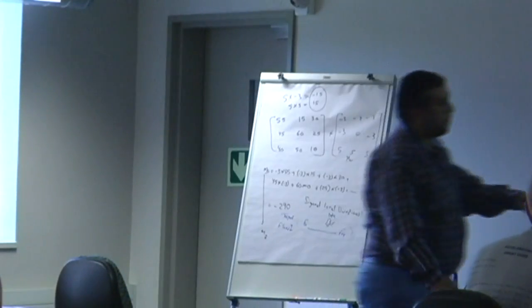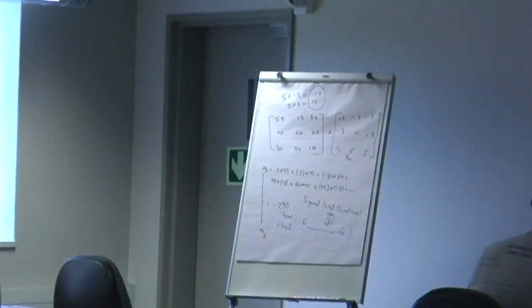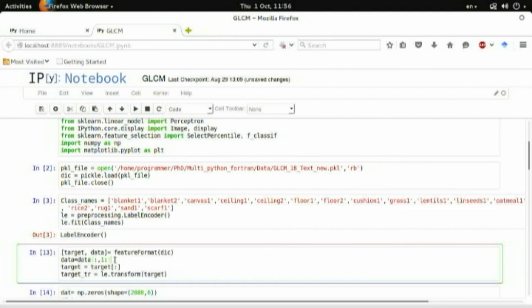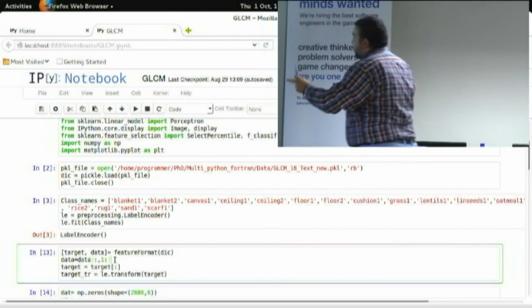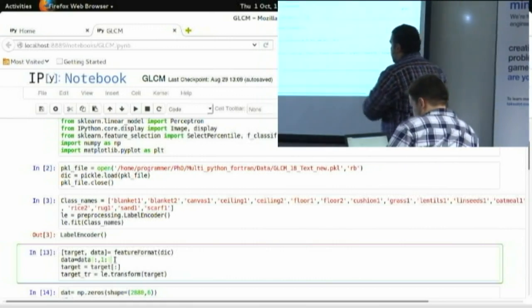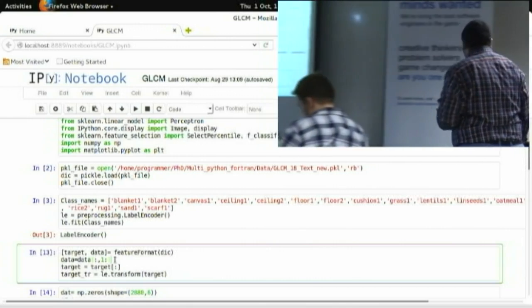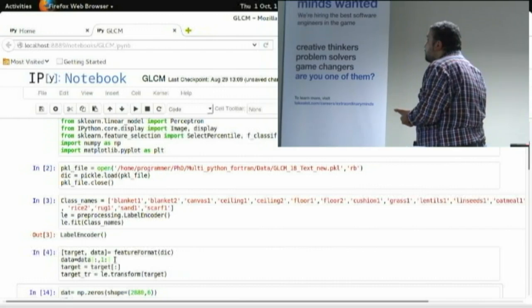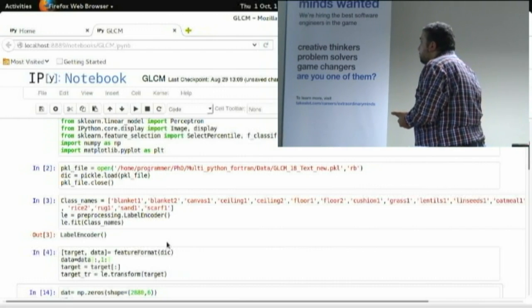So now I have the target and the data, and I transform it. Instead of a string, it should now be 0, 1, 2. So blanket 1 should be 0, blanket 2 should be 1. I use the transform.